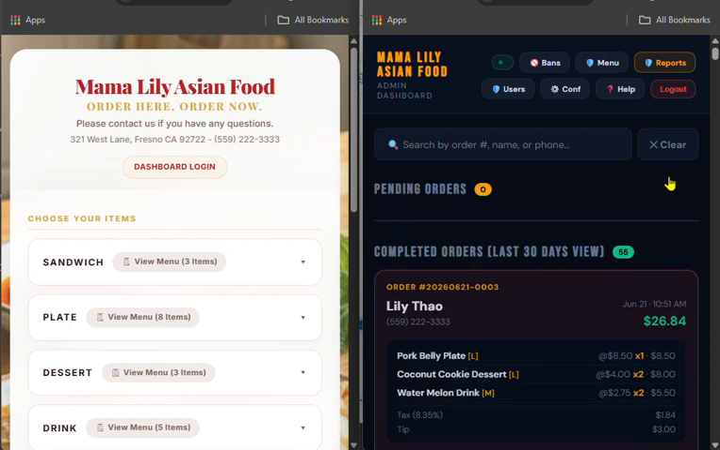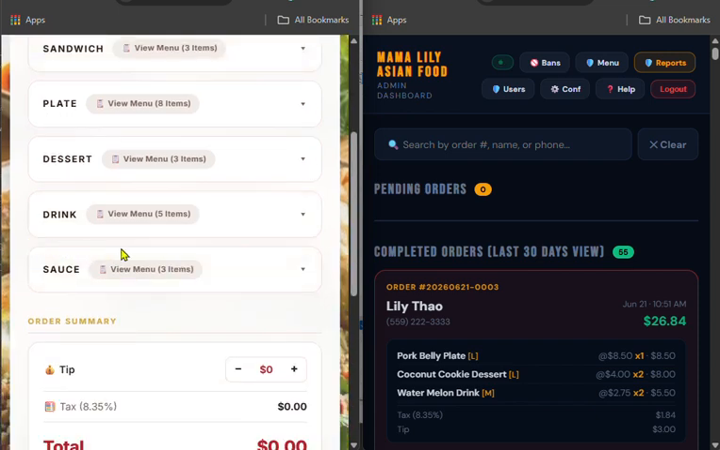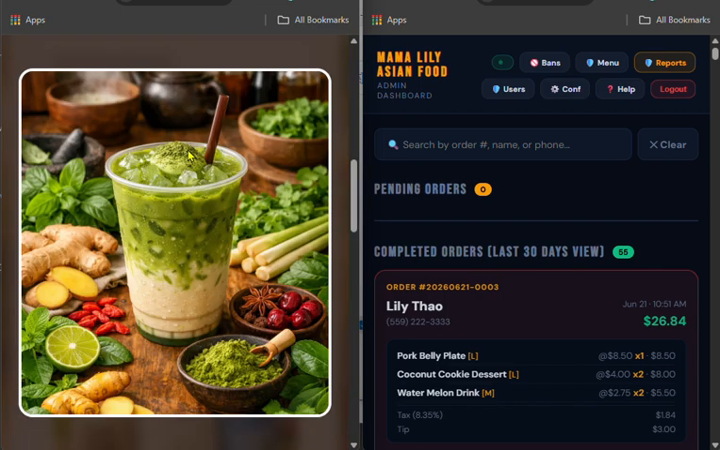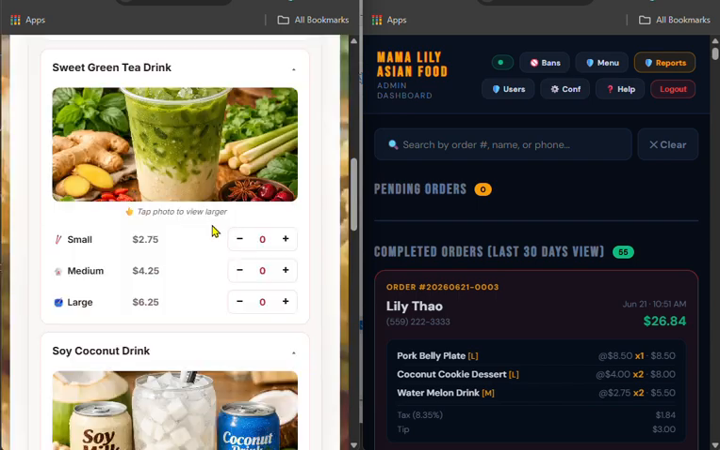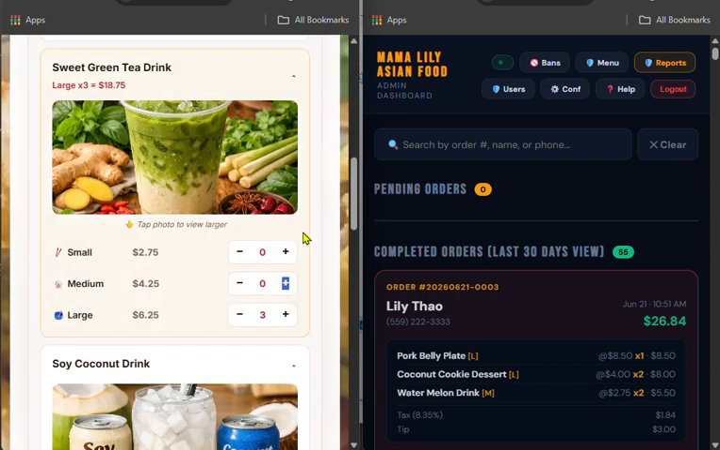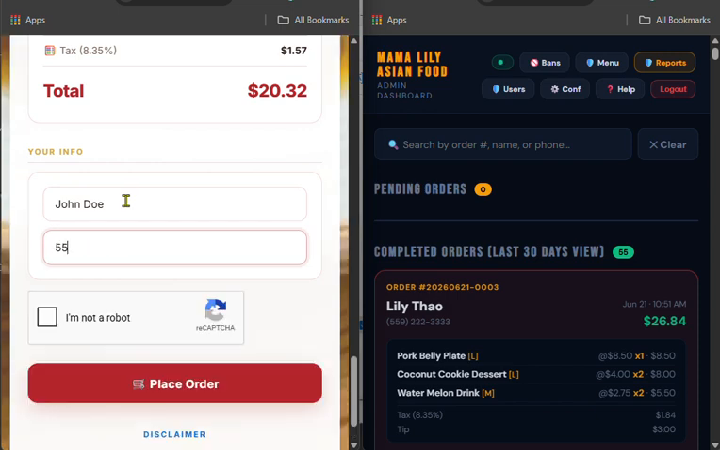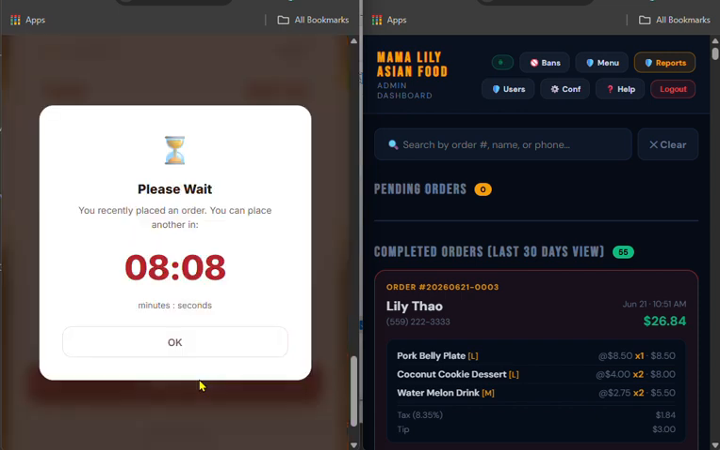All right, so let's do it one more time. Let's place another order here. Customer comes in and clicks on drinks, picks the tea. I'm going to purposely put this order in, and that's all the customer wants. Let's call this customer Donjo. We're going to put a phone number here, check not a robot, and place an order.